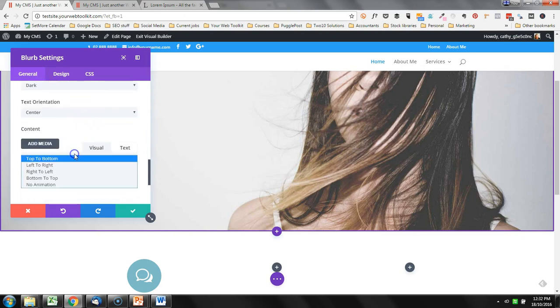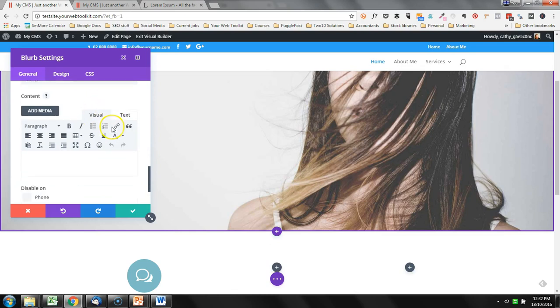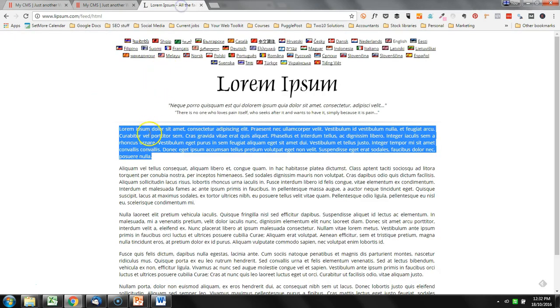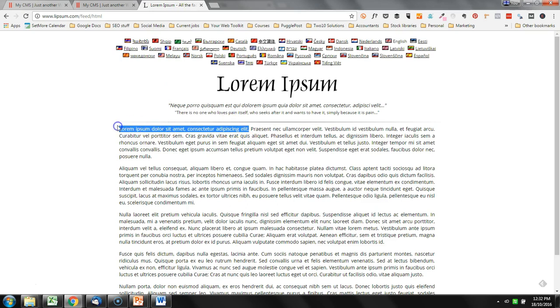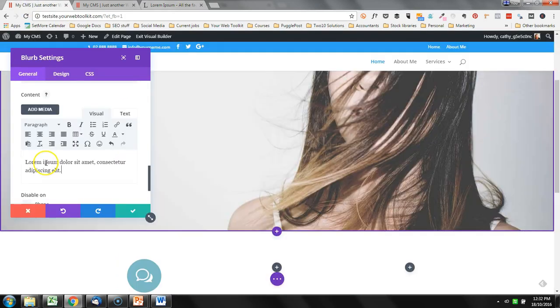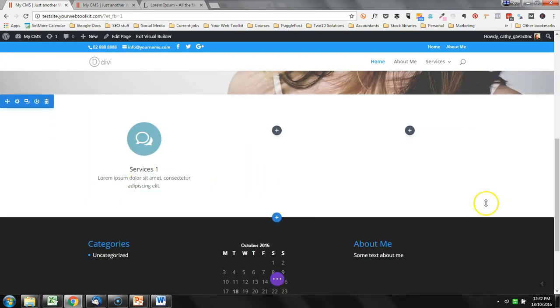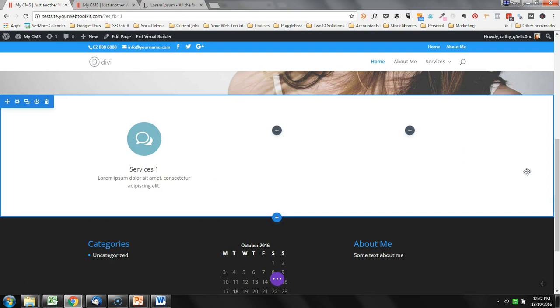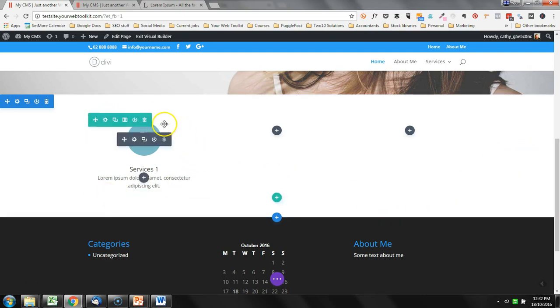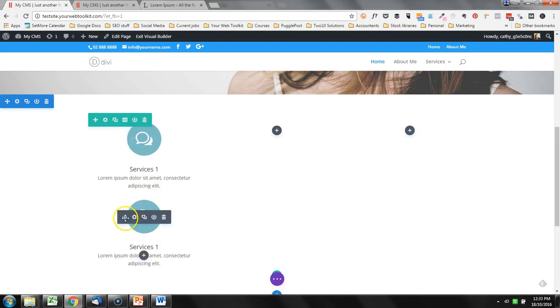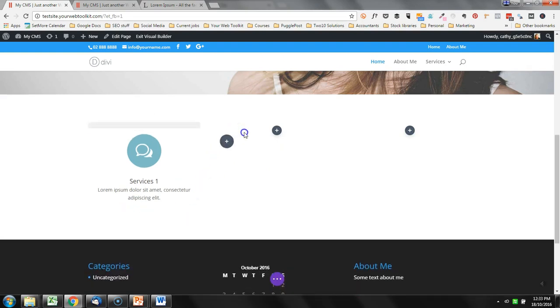And I don't want any animation. And I'm just going to put a couple of sentences there. So again, just grab some dummy text. Okay, and you can see there how nice and professional that looks. So another great piece of functionality that Divi offers is, I'm pretty happy with this, so I can just clone that or duplicate it. So there's a button here. And then I just grab it with this icon on the left and move it across.